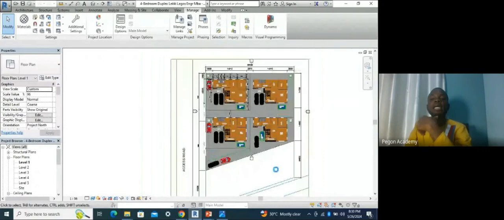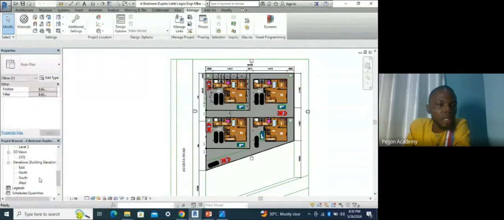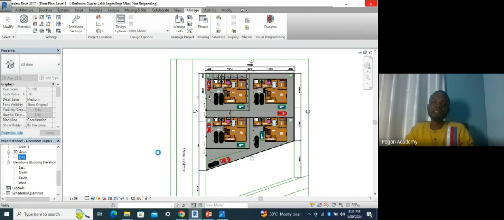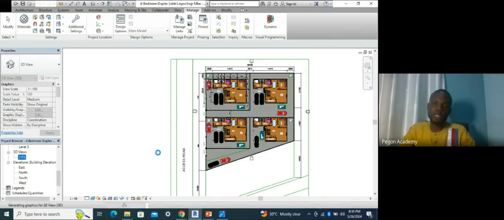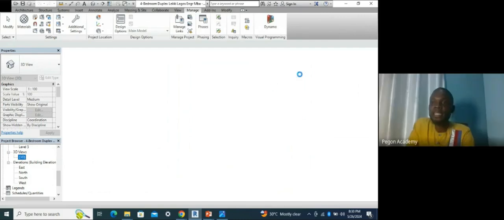So now, if you want to see the 3D view of this structure, I can simply come over here and then click on 3D, and it is going to load it. So the advantage of Revit is that as you are drawing in the 2D plan, it is creating the elevation for you, and it is creating the section for you, and it is creating the 3D view all at the same time.